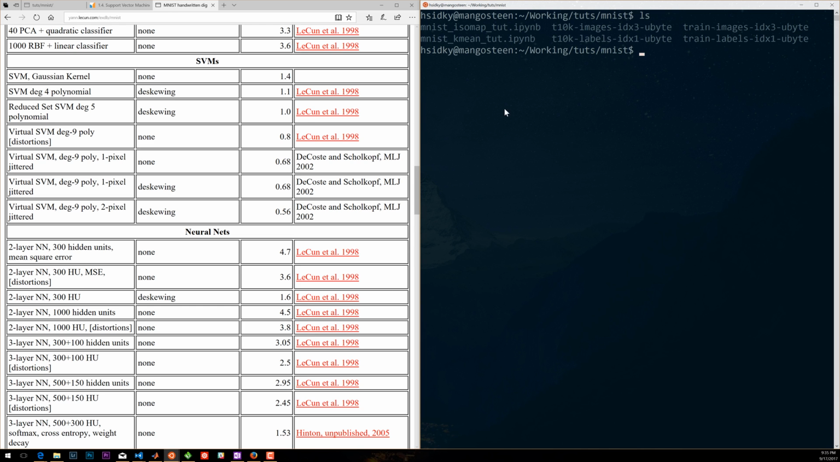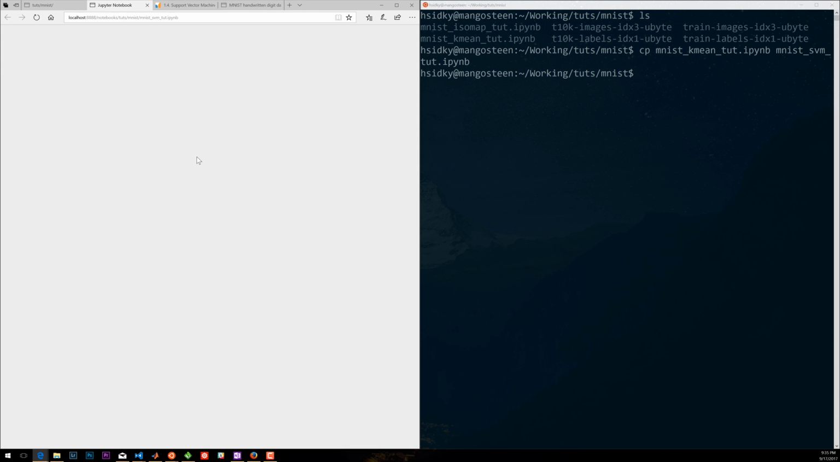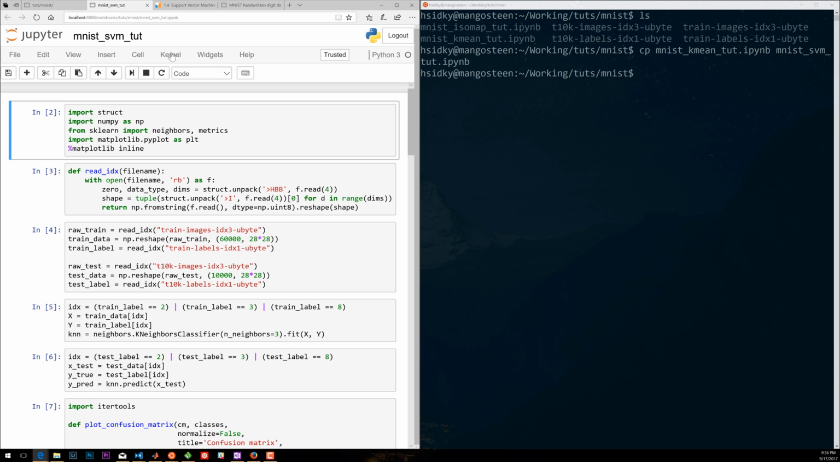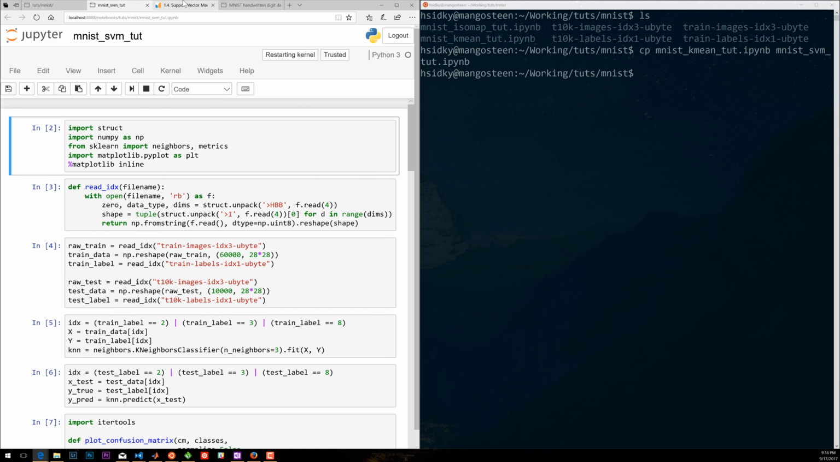I'm going to list the files in my directory. I'm going to copy the MNIST kmean to MNIST svm tutorial.ipy notebook. Okay, I pull up my directory here, and here the notebook is that we've just copied. What I want to do is clear all of the previous output from the k-nearest neighbor. So I'm going to go Kernel, Restart, Clear Output, and this will freshen things up for us a little bit.